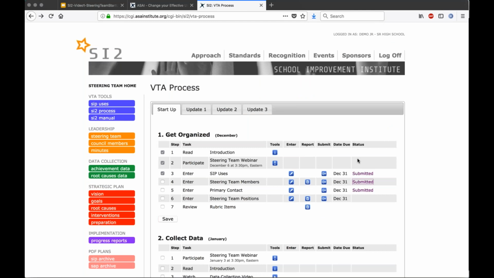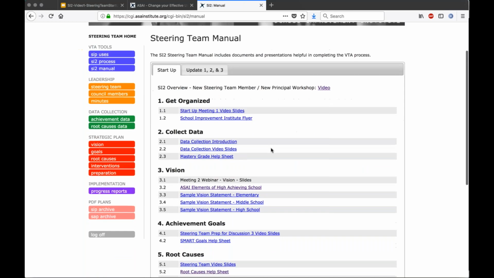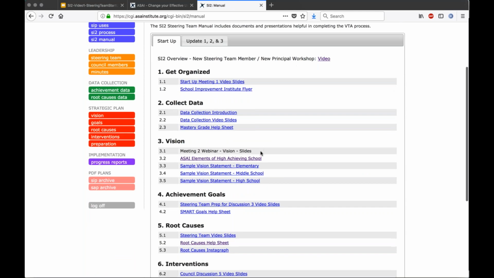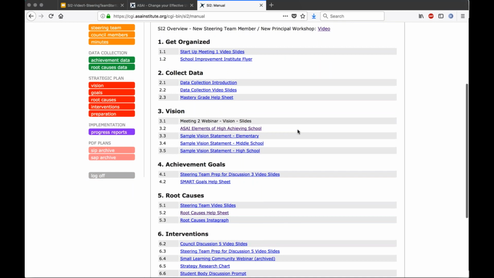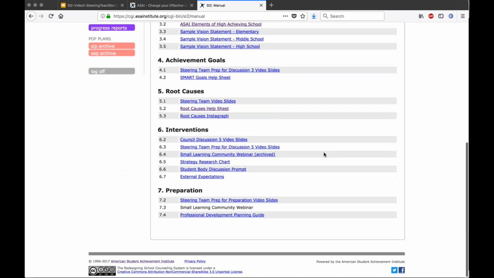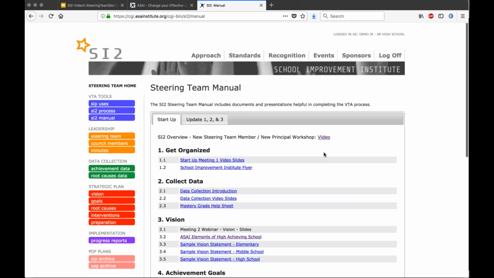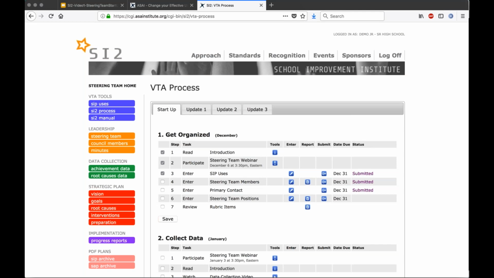Okay, so that's the online system. I did want to show you the manual. Your third tab is the manual tab, and we put in lots of things to help you here, worksheets and posters and samples of products so that you can see the kind of things we're looking for. Again, we don't want to make anything a secret, so it's all there. And again, we're always returning to the process page.